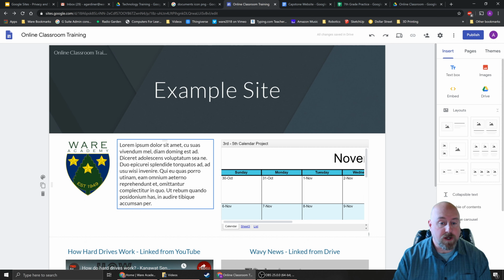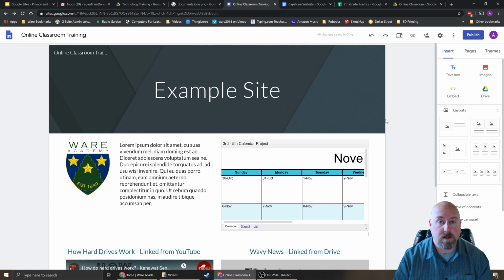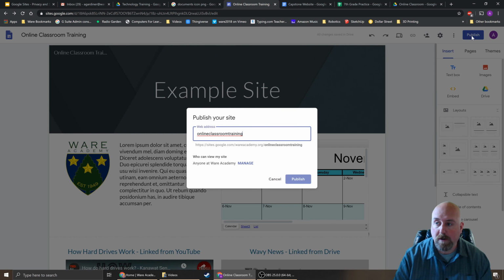So the first thing that we're going to do now that we've identified that we've got all of these files here is we want to go ahead and publish this site. And that's going to help us to distinguish the difference between what has been shared and what's not being shared. So I'm going to go up here to publish. I'll leave that the same, that doesn't matter.